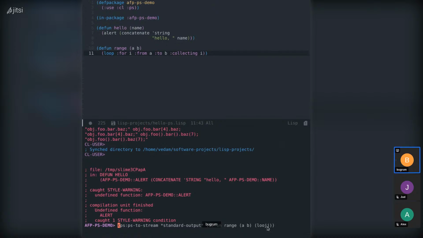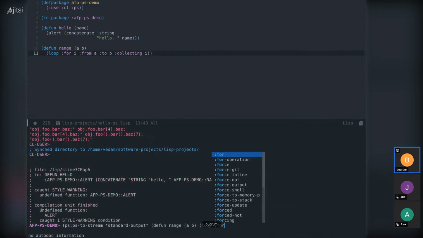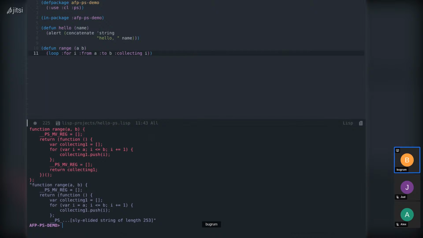My apologies, folks. For whatever reason, my buffer is giving me some trouble here. Let me just go this way. Loop for I from A to B. Nice. All right, we actually have some pretty cool stuff here.